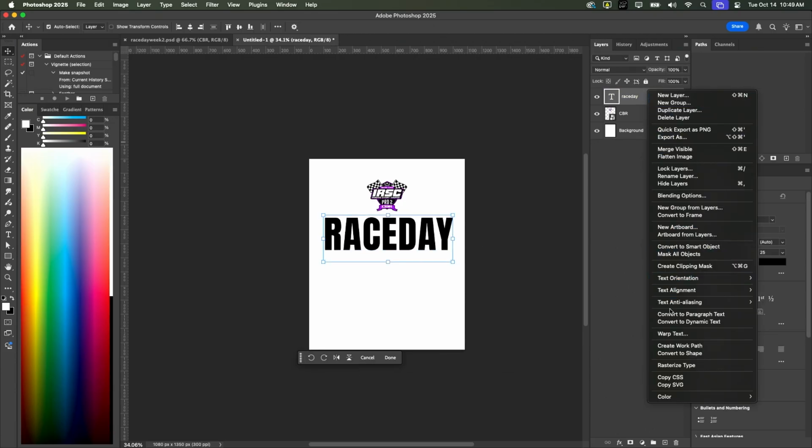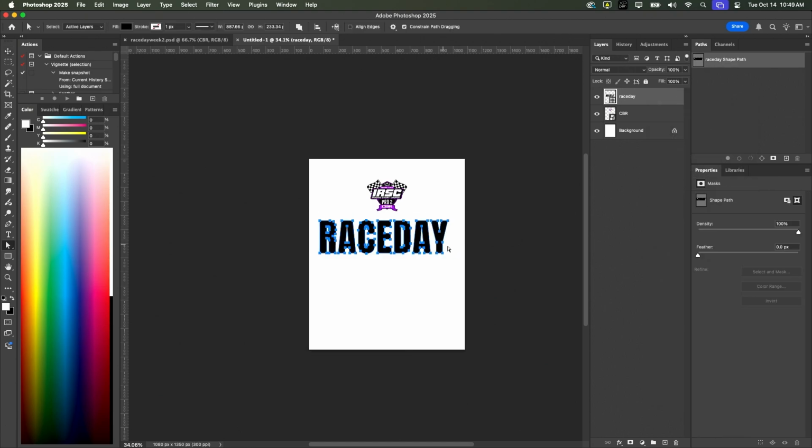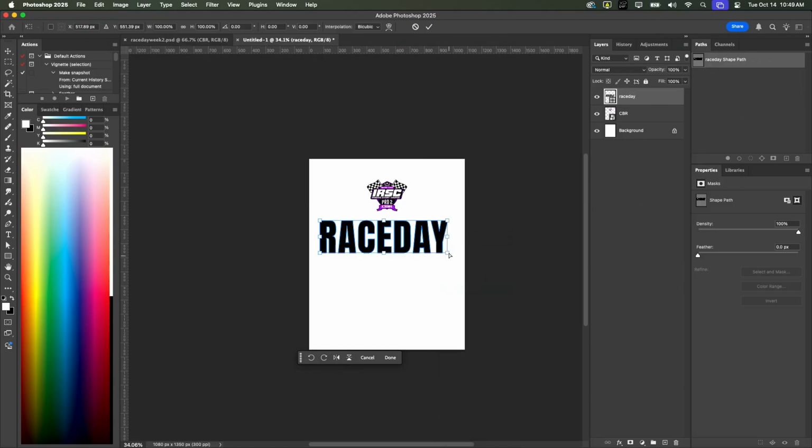We're going to convert to shape, and what this does is it gives us more access to all the anchors and stuff, and it gives us the full transform box without having to do anything crazy. And then I'm going to change the perspective, and then we're going to open it up a little bit. Right. Maybe go the other way.